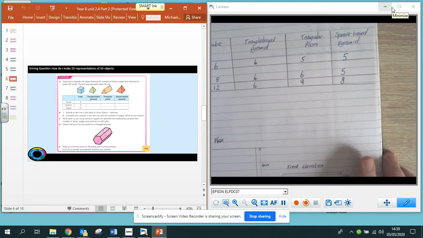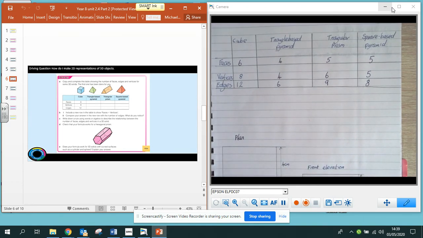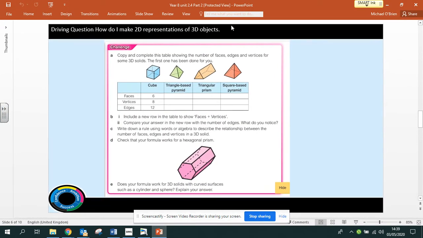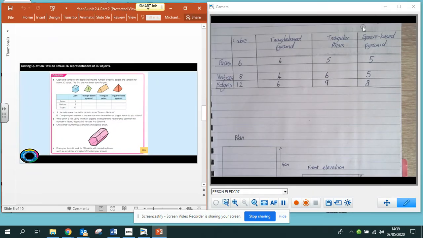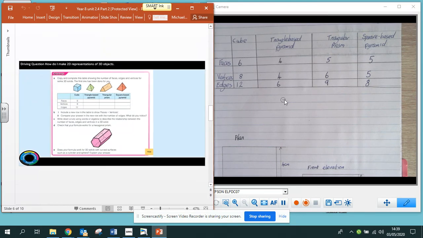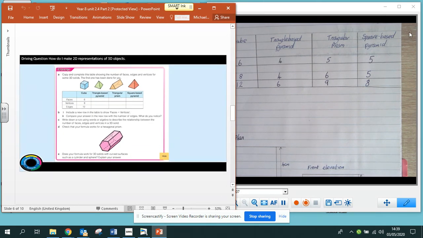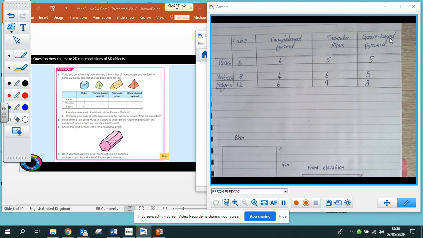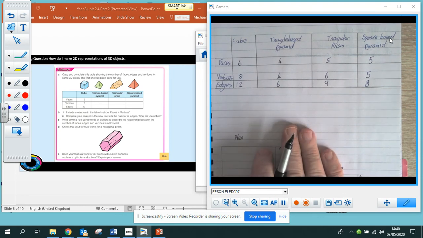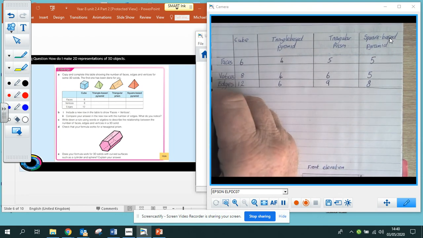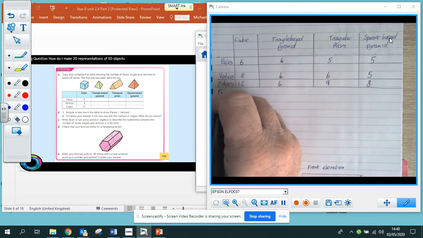Okay, so here's my table. Here's one that we prepared earlier. Fortunately, I left a bit of a gap. Obviously, if you haven't, it doesn't really matter. So the first thing that it asks us to do, let me just try and make that a bit bigger. There, that's okay, you can still see it. So include a new row in the table to show faces plus vertices. So down here, I'm just going to write F plus V.